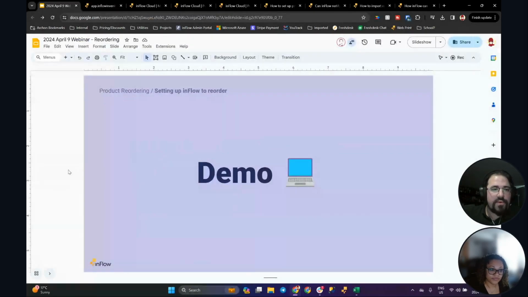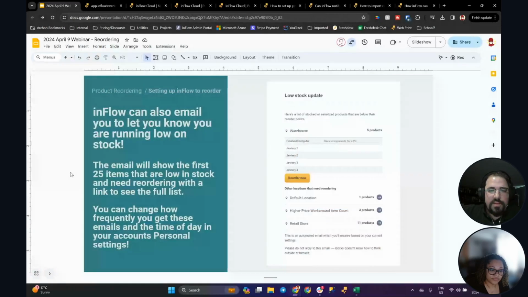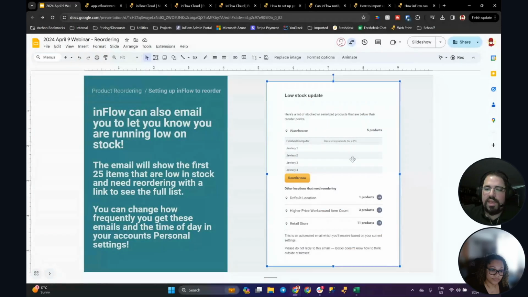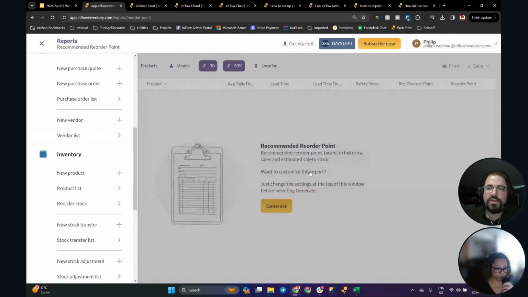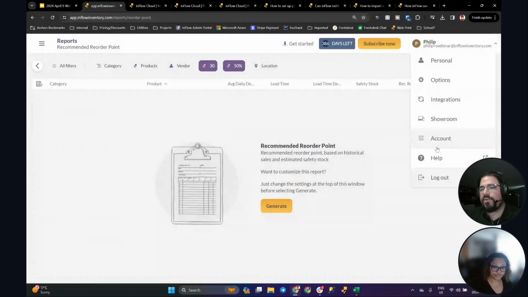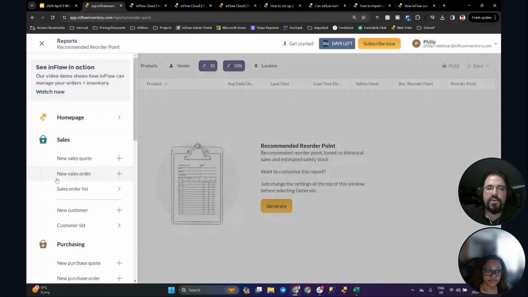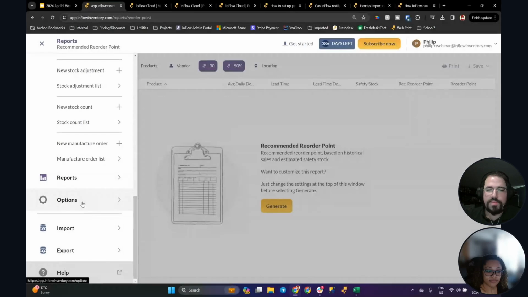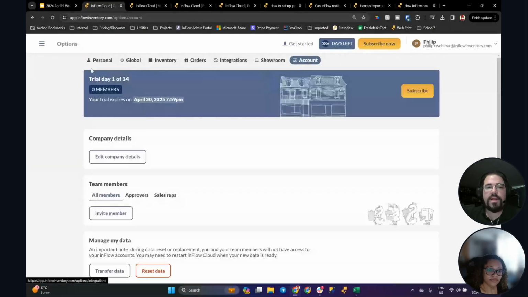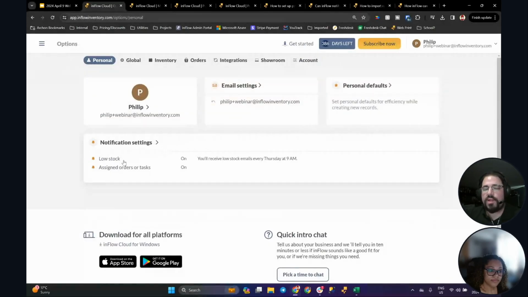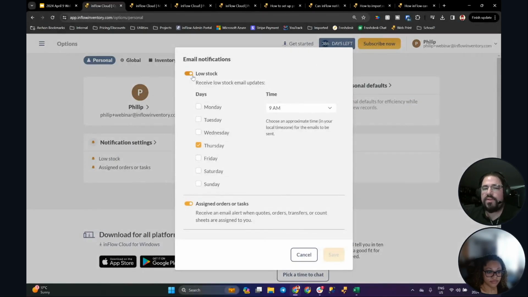Yeah, I mean, that's generally, I think, most of them. The restock email, this is actually what the email itself looks like. And actually, sorry, I should go in and show you. If you go into your account settings, so click on your email address and go to account, or if you go into the menu, go down to options. And then under personal, this is where you actually have a spot for notification settings. Under here, you'll see these low stock notification emails can actually be turned either on or off if you want to get them.